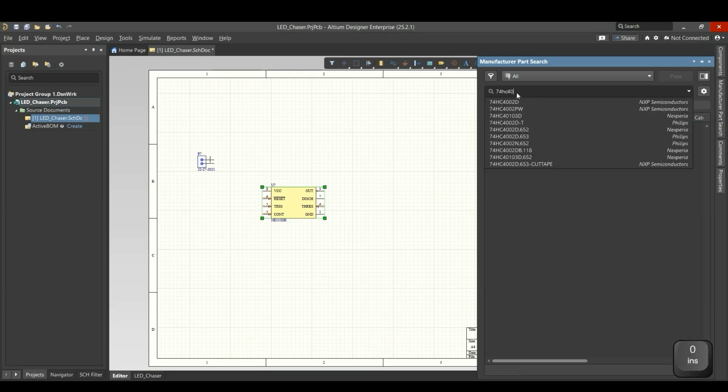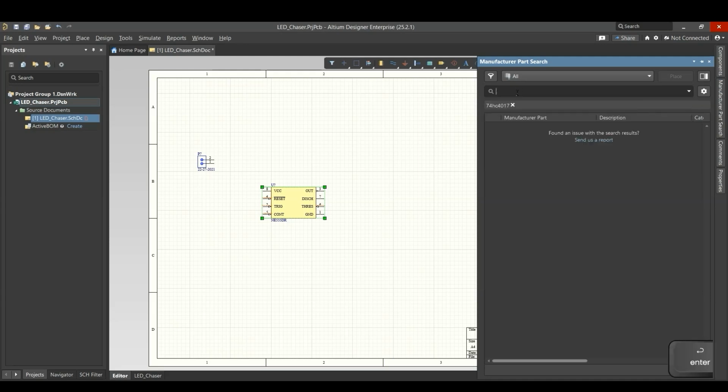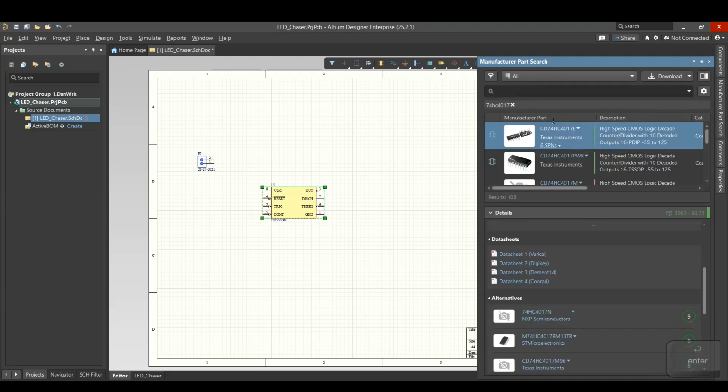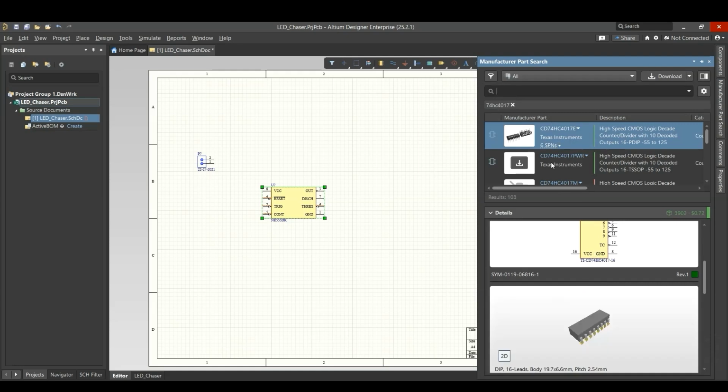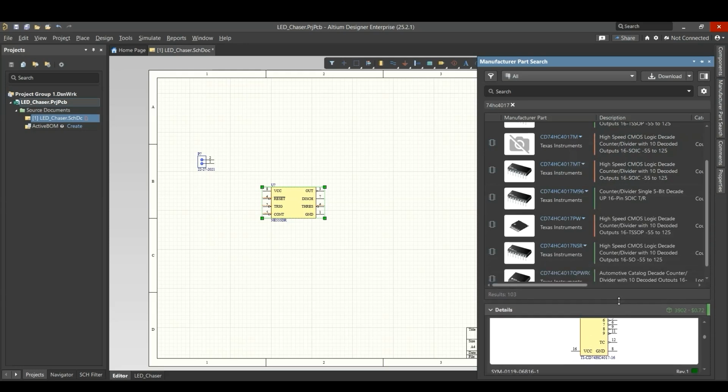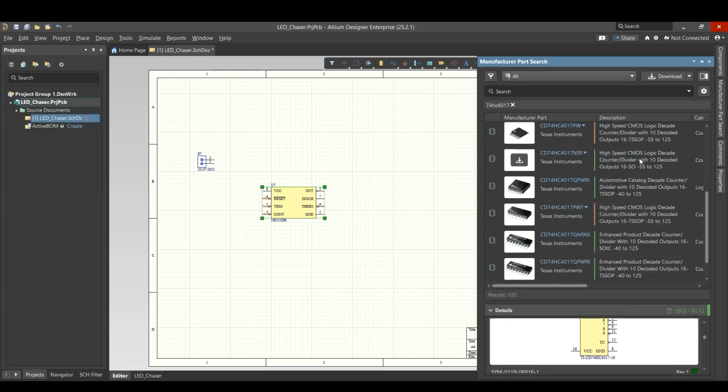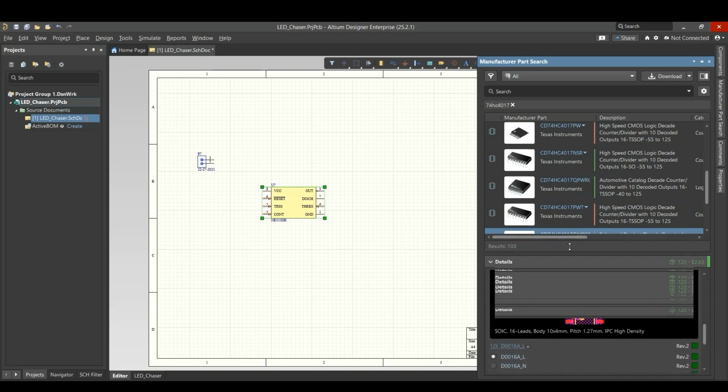Let's try the other name of the IC, which is 748C4017. Yeah, here it is. These are the counters, but their packaging is DIP. I want it to be SMD, surface mount. And yep, here is SMD and produced by Texas Instruments. Nice. You see, it is SMD.